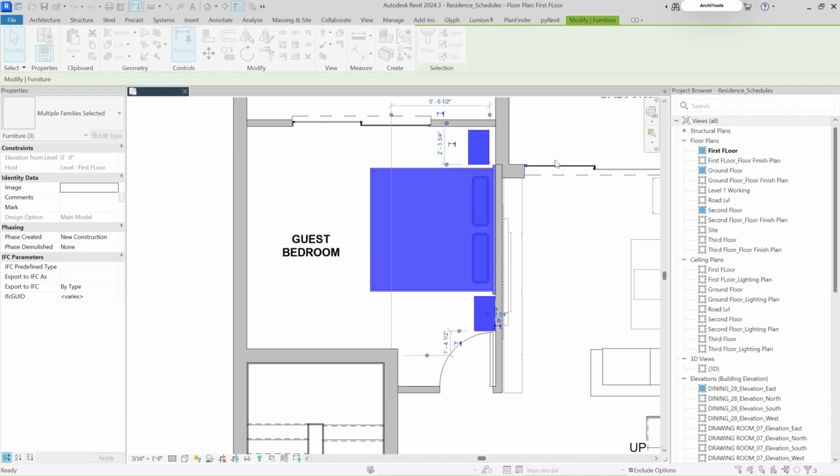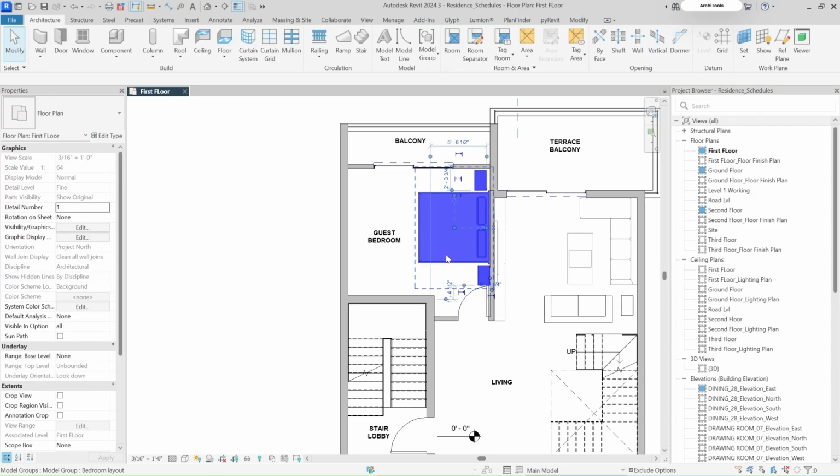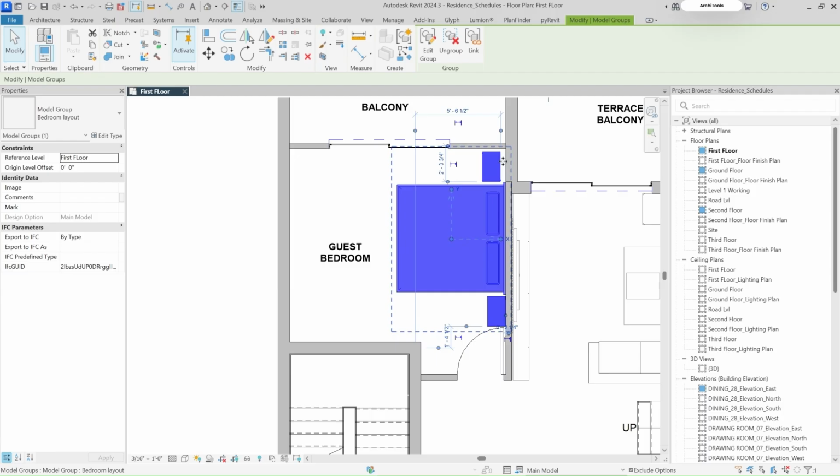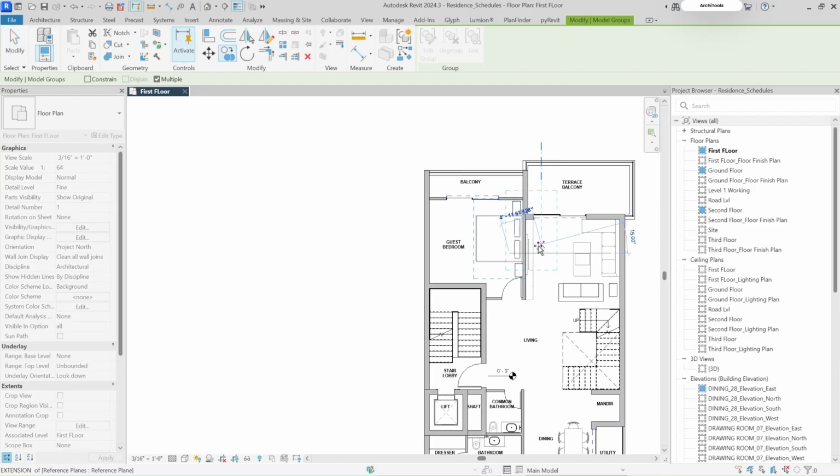After that it will ask for a name, just to make a place for it in the project browser where you can search it and retrieve it wherever required. So I'll just name it bedroom layout and save it. Now, the good part of this is previously I had to select everything in order to copy. Now I can just click on this group and everything gets selected, just like a block works in AutoCAD.